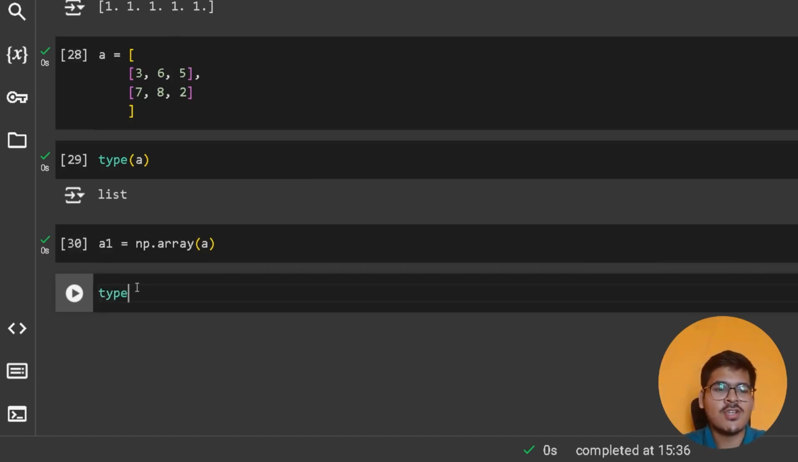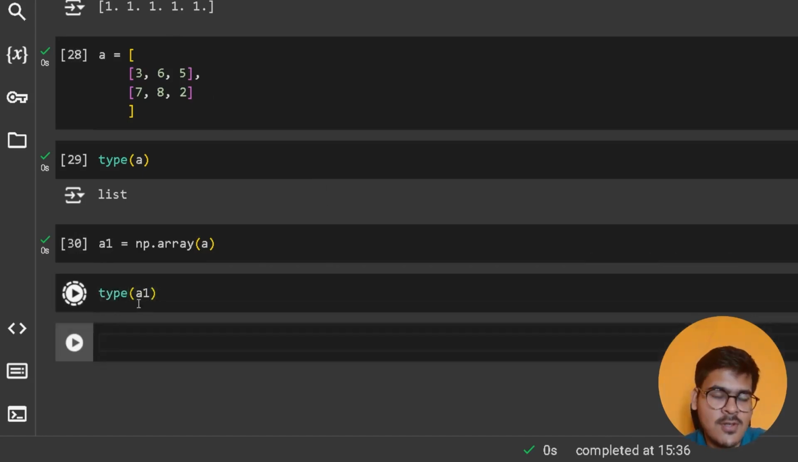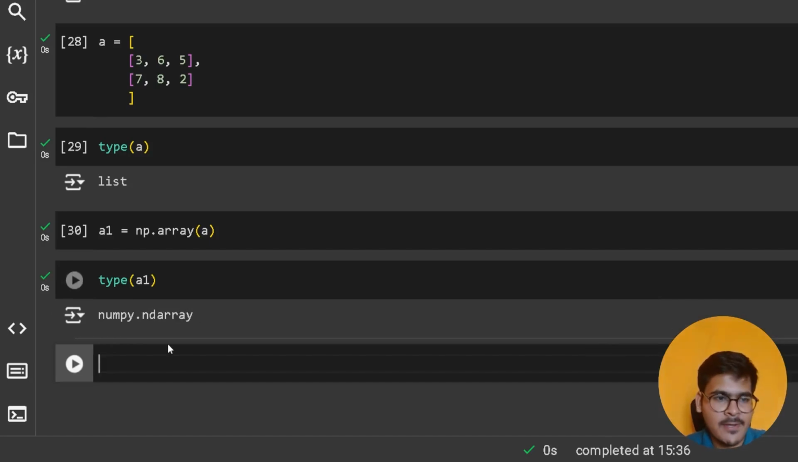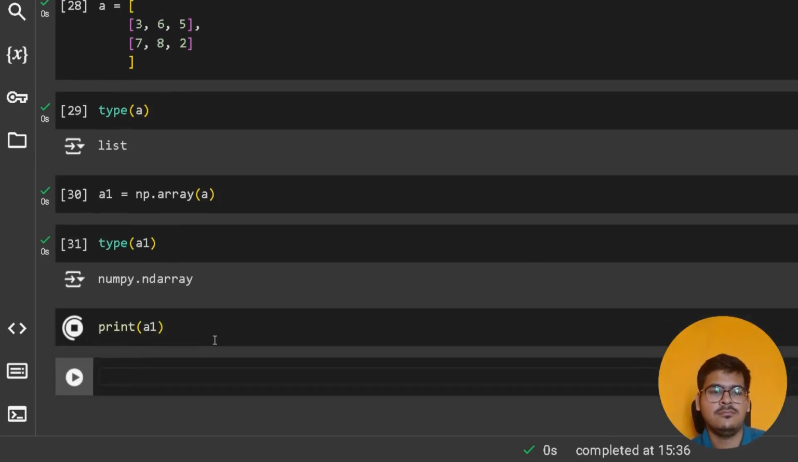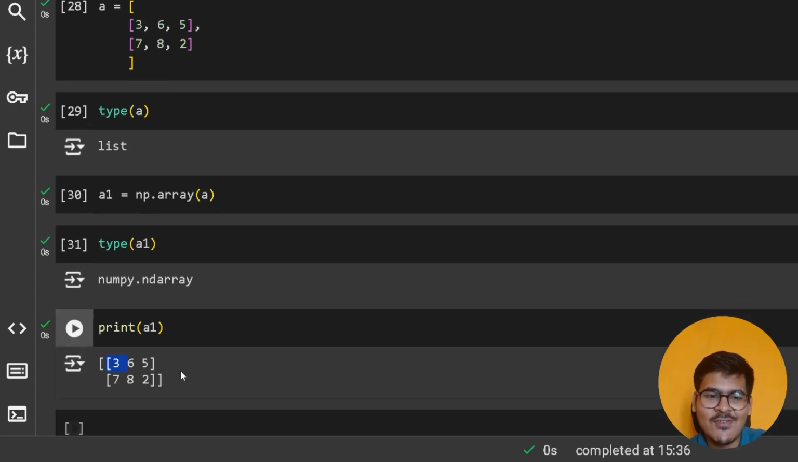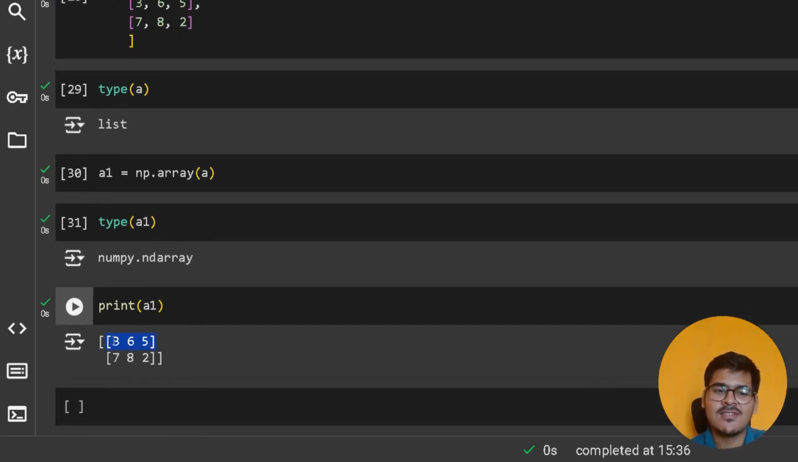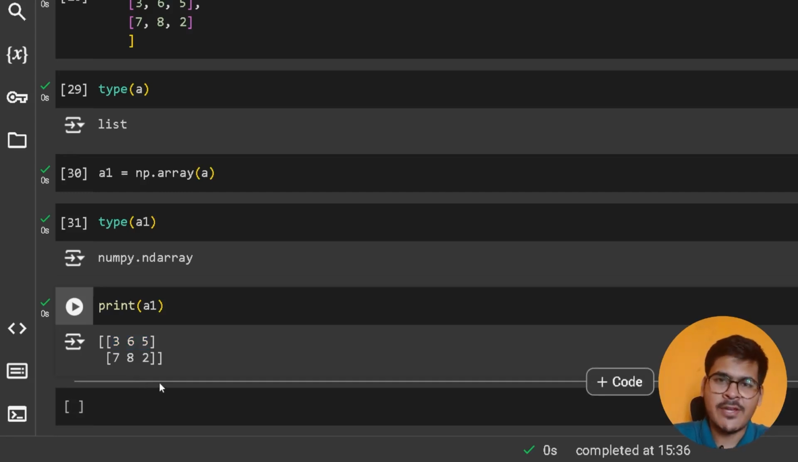So if you check type of A1, first of all, it's a NumPy array, and if you print A1, as you can see, first row, second row, as simple as that. 365 is the first row automatically and 782 is the second row. Now don't worry, this is how a NumPy array gets printed without any comma, but the space is telling you that these are 3 numbers. So this is just the way it prints.